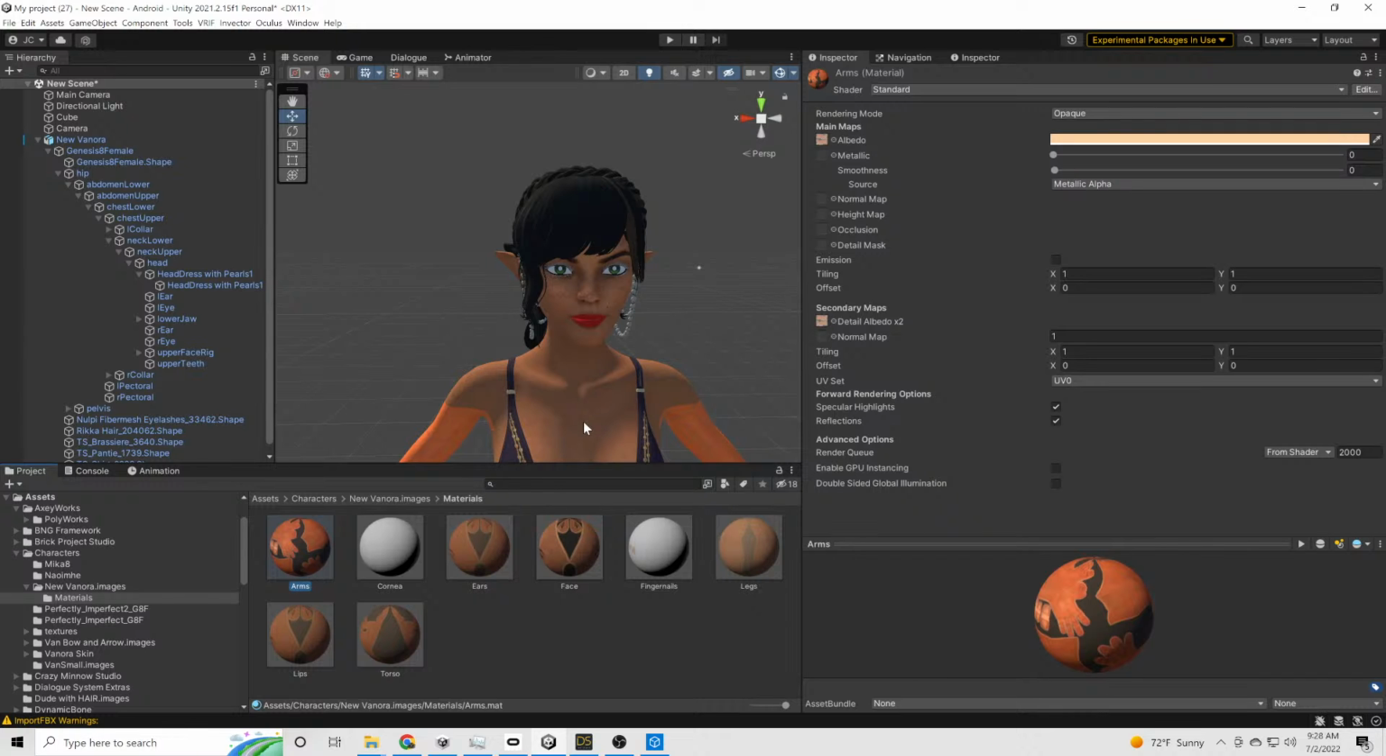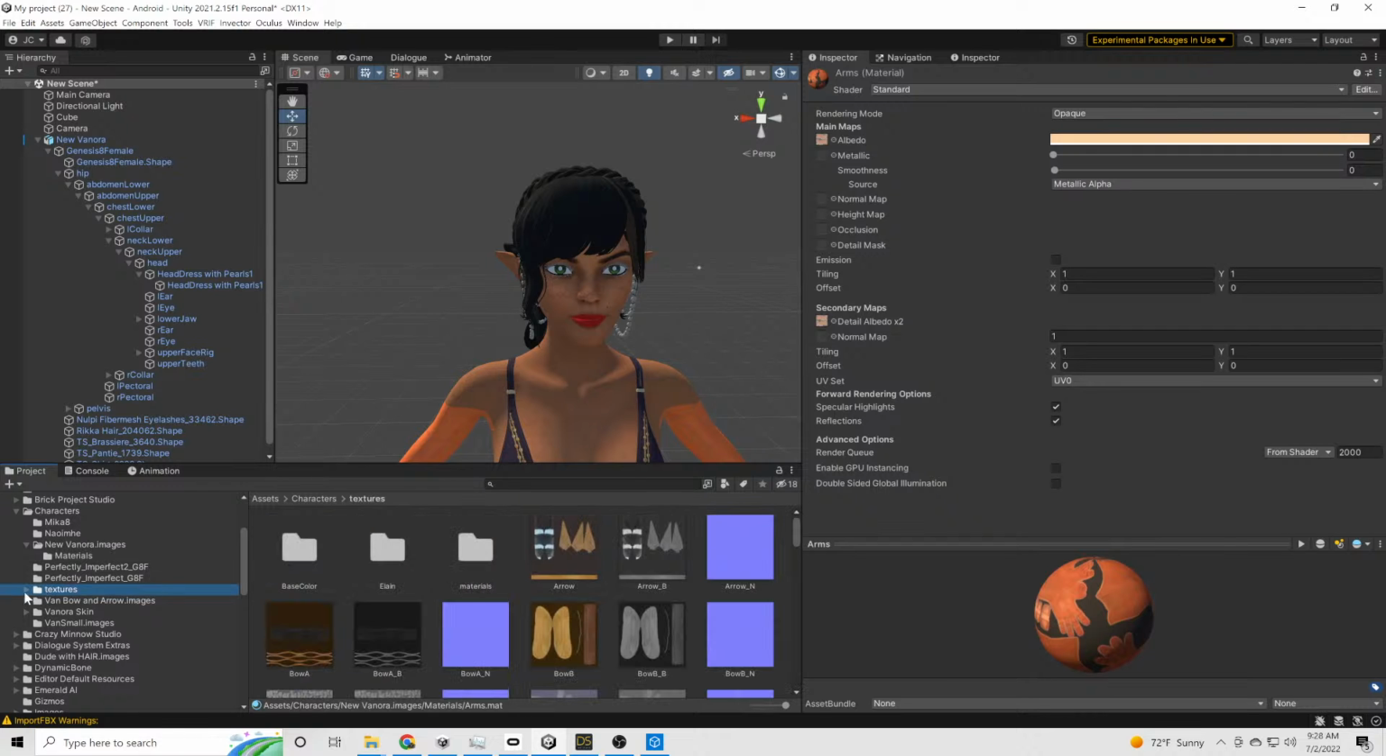Interesting. Okay. Why is my color different? Oh, yes. I know what it is. I know exactly what it is. So we're going to go into textures.